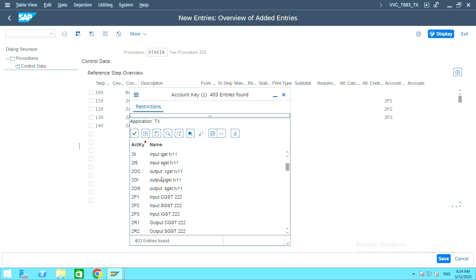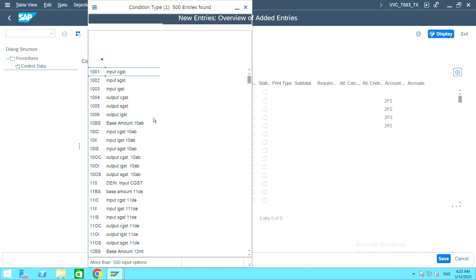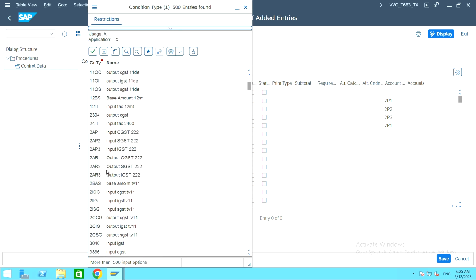Scroll down until you find 2R1, which I have created for output CGST. Double click on 2R1, and in the next line give the step number as 150 and select the condition type column for the 150 step. Click on search, scroll down, double click on 2AR2, that is for output SGST.